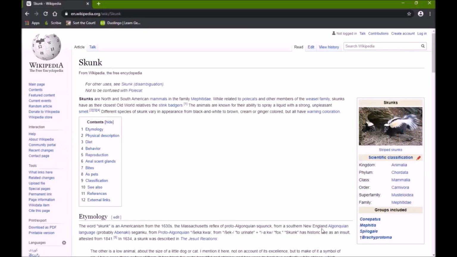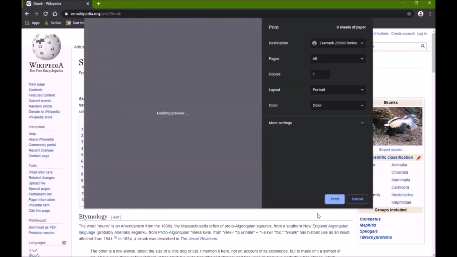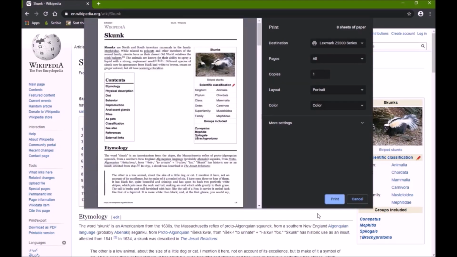I can also switch to a web browser. Here is a Wikipedia webpage for skunks. If I hold Ctrl and hit P, another print dialog window shows up, showing me the website that I am currently viewing, and allows for various printing options.